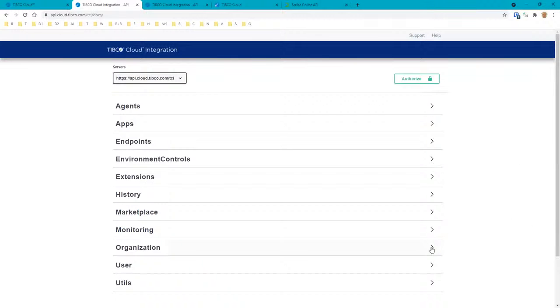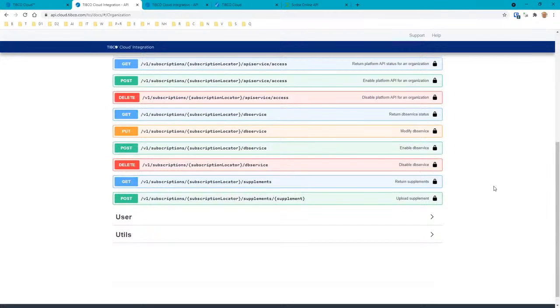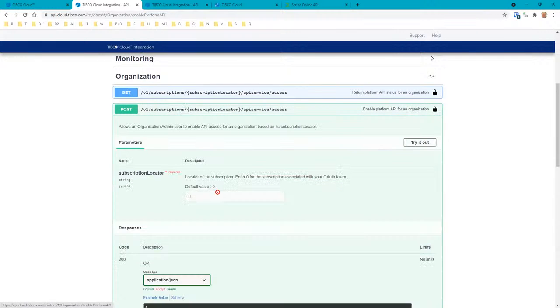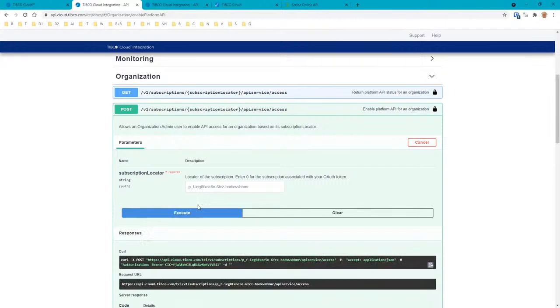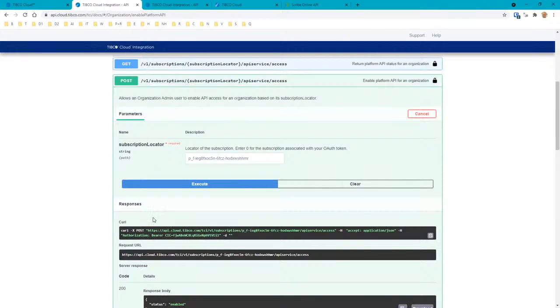So then what we need to do: I've put in the authorization for the bearer token for the organization that I want to enable API access on. Then I head down here, and under the organization chart, I go to the post, turn that on, and try it out. I'm going to put in the subscription locator for that organization. All right, then I'll execute this, and this will enable it. Now the status is enabled for that child organization.